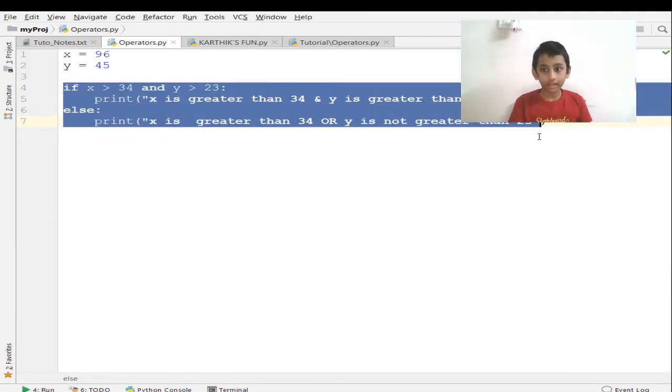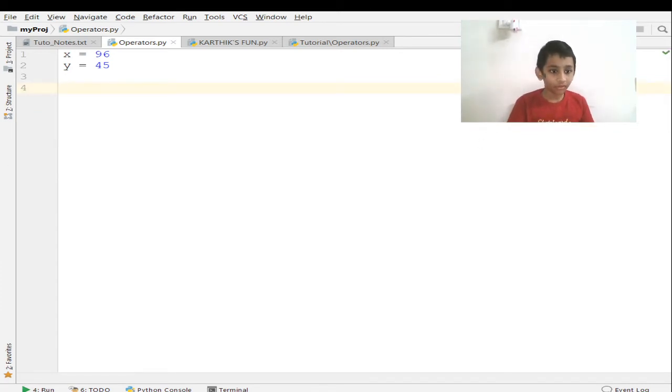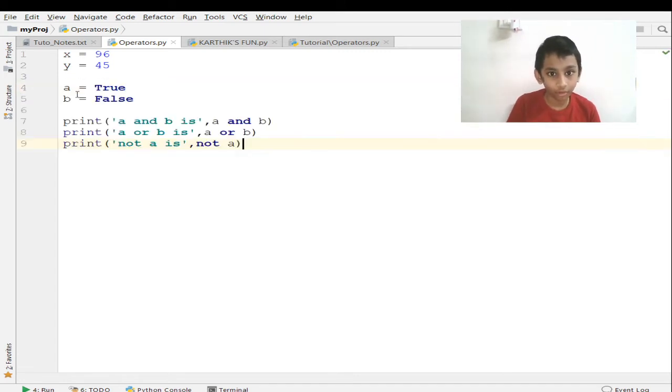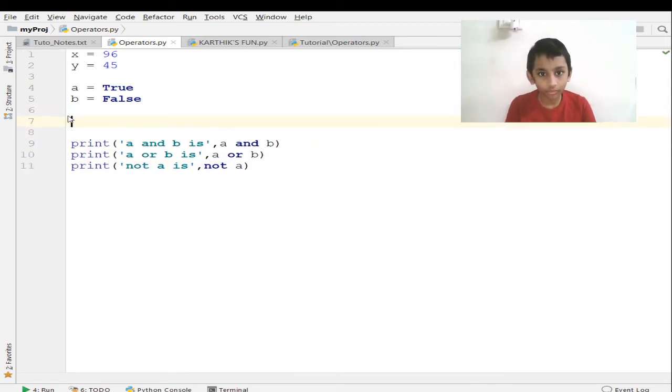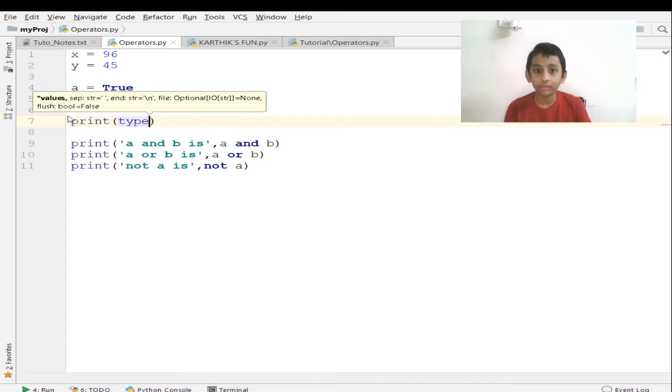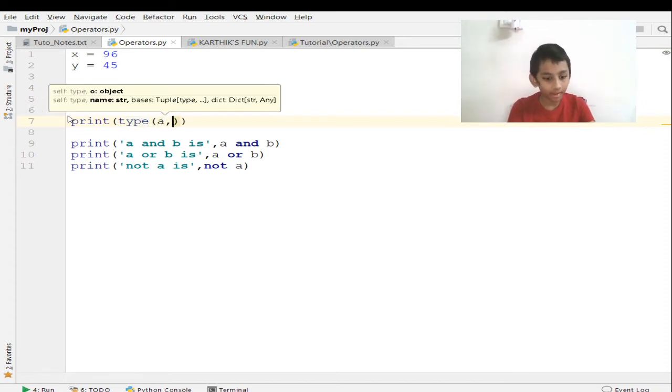Now let me cut this and use not. It's a logical operator used with Booleans. So I keep two variables: a equals true and b equals false. If you want to know, true and false are Booleans. To know that, we use type. You know that, right? I used it in the last sessions. Keep typing, keep printing. I want to know the type of a and b.